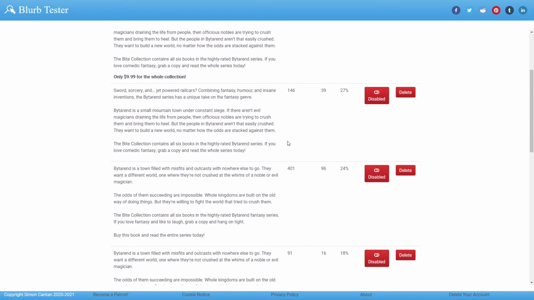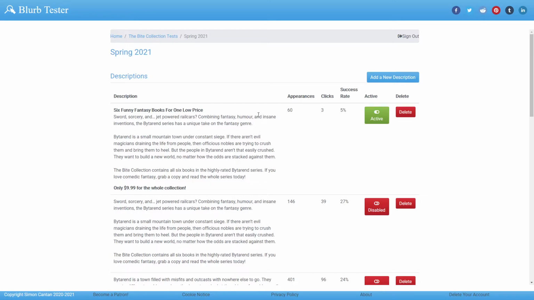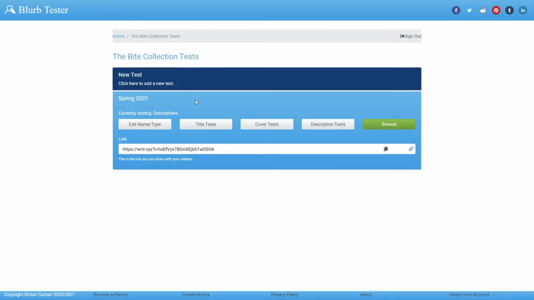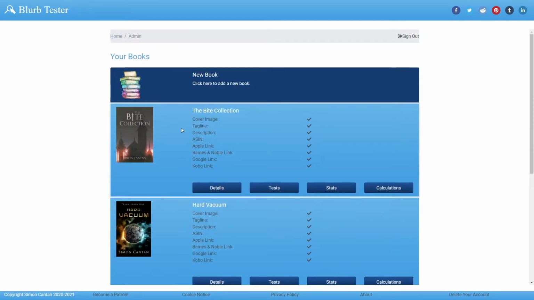Now I've been spending about $5 a day on Facebook ads for the last month, which is a substantial amount of money. However, I wanted to check. The reason why I'm running tests on the bike collection is because it costs $10. So if I sell books, it's covering the cost.